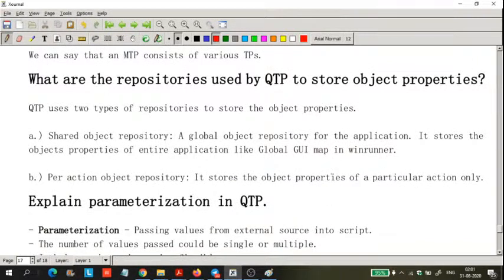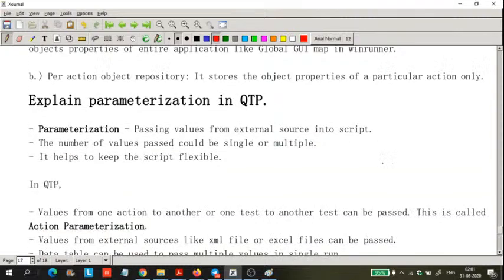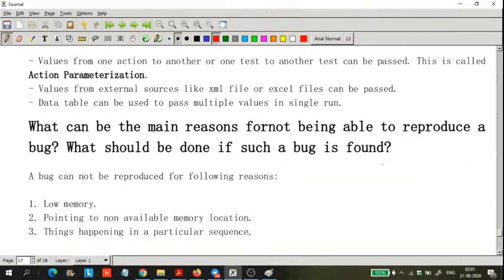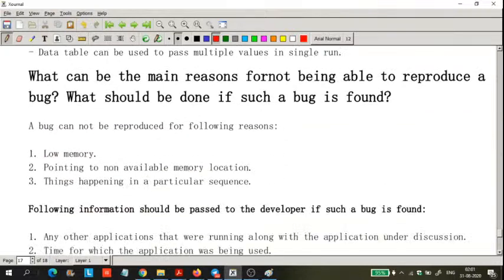Then what are the repositories used in the QTP testing tool to store the object properties? Here I have not covered QTP in more detail, so you just go through the QTP tool.